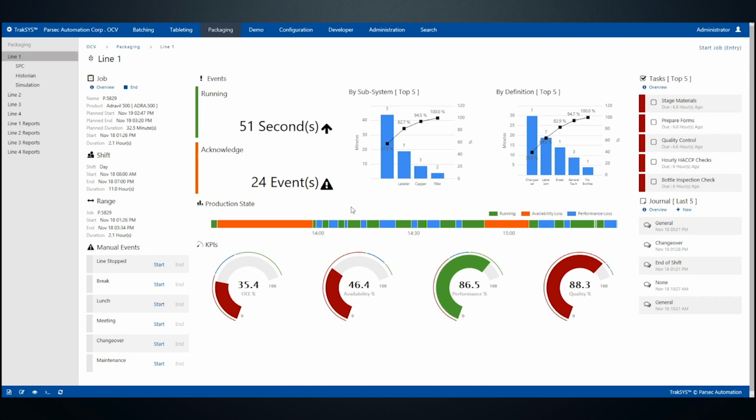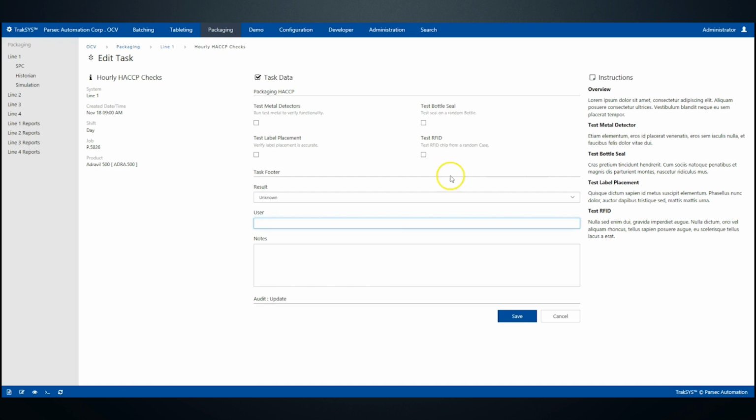The KPI dashboard updates real-time as events occur. As events are acknowledged, Pareto diagrams are updated to provide analysis of the most frequently occurring downtime events by subsystem and definition. Tasks can be automatically assigned to operators at required intervals.